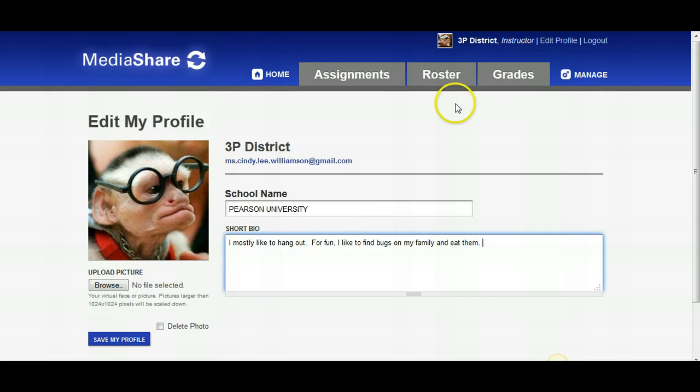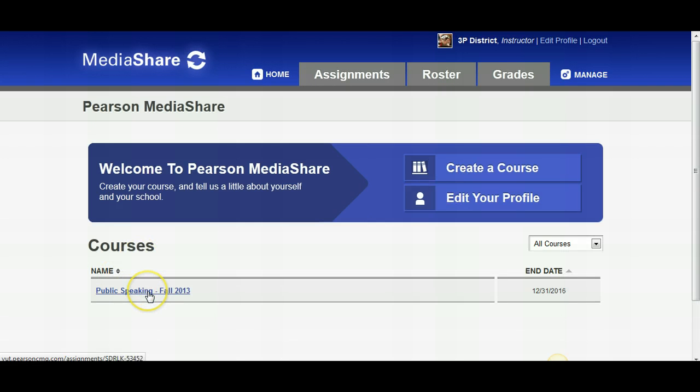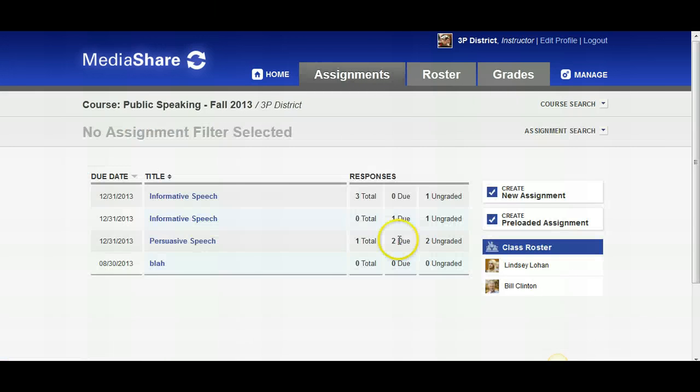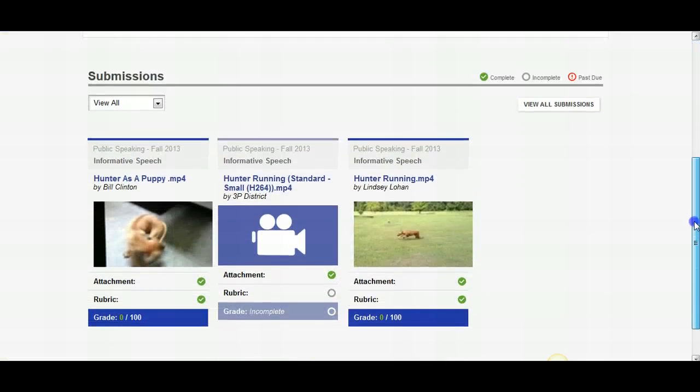So this is where you can put your profile, and then let's go back over here. I just clicked on your specific course, so you can actually label your courses if you have multiple ones. And then we'll just click on one over here just so you can see what a sample assignment looks like. You can view all of the submissions over here. So here we've got a couple different submissions. You can set your rubric up right within Media Share, so as you're grading, your rubric is right there. And then you can click right on the assignment.